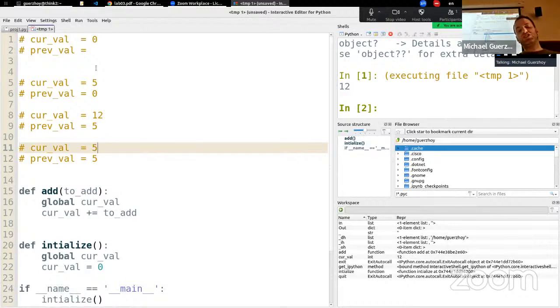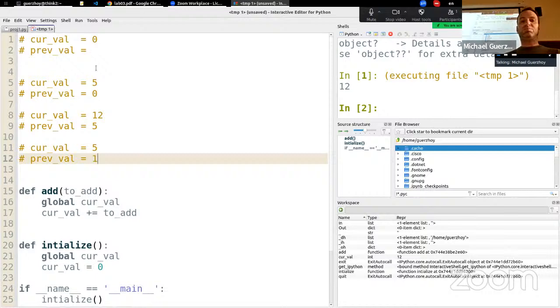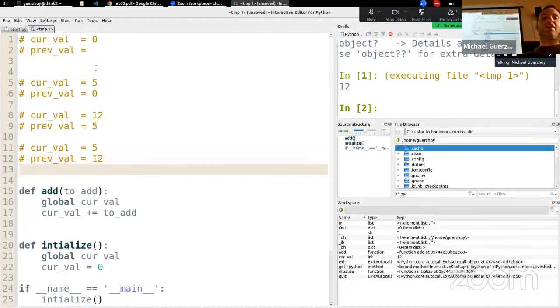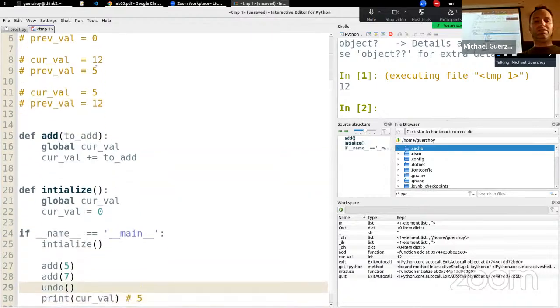So the next question is, what if I do undo twice? And there's choices about what to do there. I can say, well, maybe I want the previous value to get restored again if I do undo, so that it would be like 5, 12, and then 5 back again. So in that case, what I want the previous value to be here is 12, so that if I do undo again, they just switch again. Yeah. Okay. So I think it makes sense now, but anyway, I'll kind of complete it.